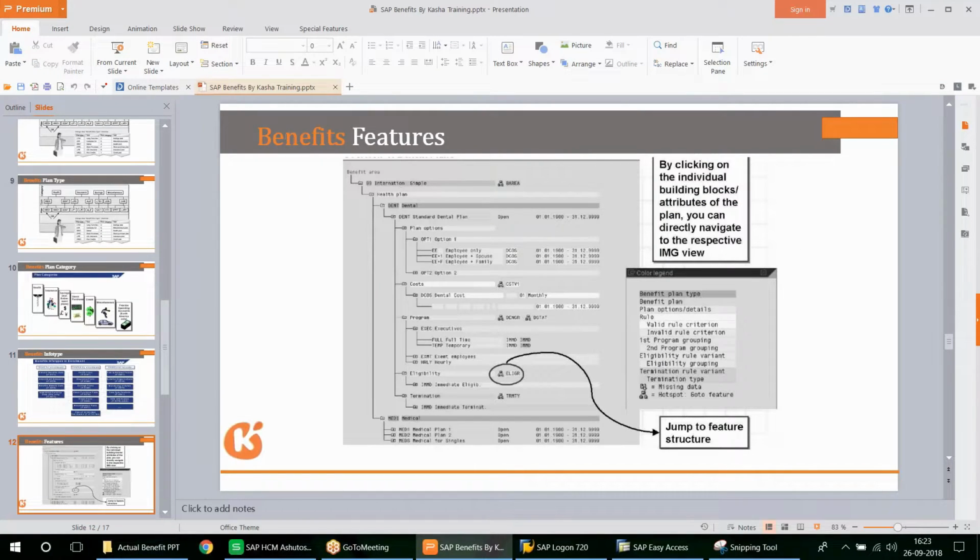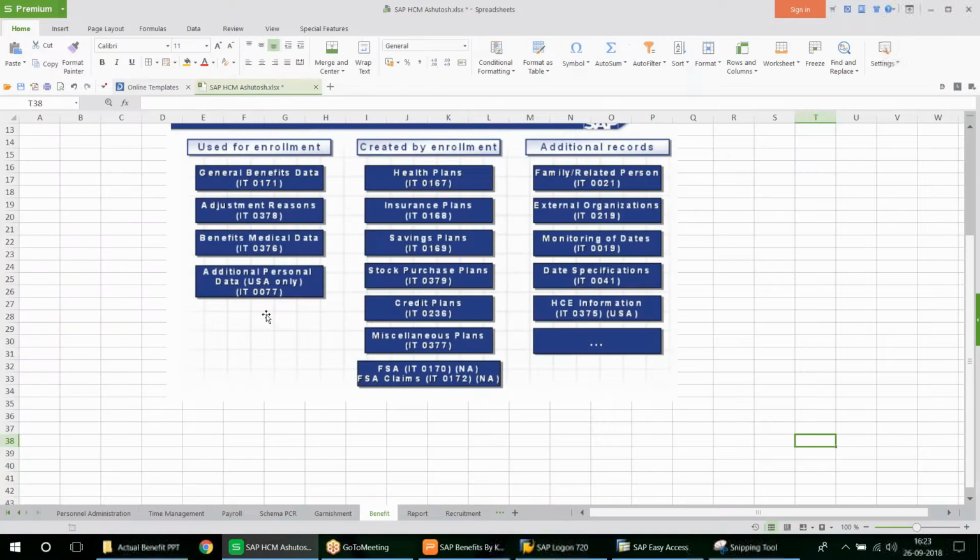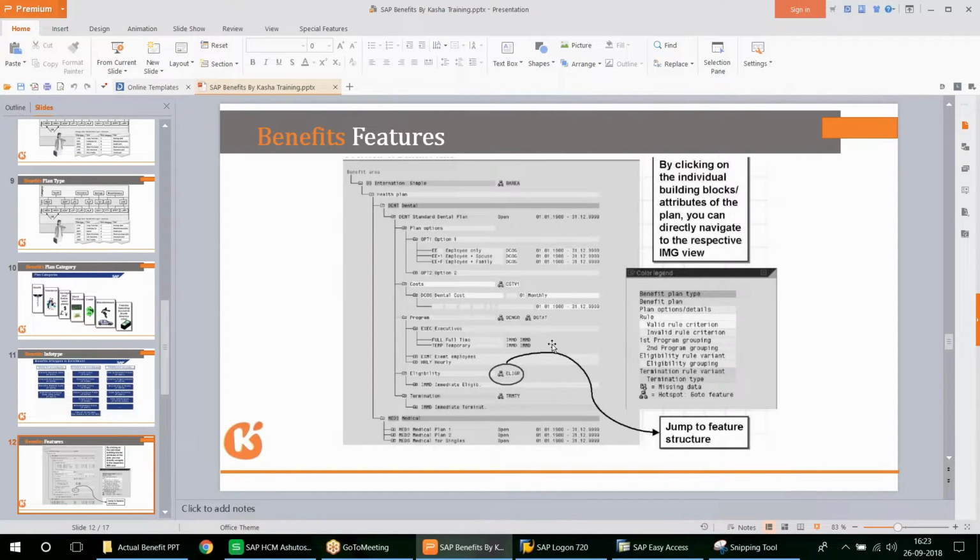Now, this is a certain benefit feature that we have here. Each of your modules has its own feature, and similarly your benefit also has its own feature. Now, all the features you have seen so far, you can come here and maintain in PE03. If you put in your feature and execute it, you can maintain all your features. Now the advantage of a certain feature is that you don't have to manually create those records. Automatically those records will appear in the system when you're maintaining your data.